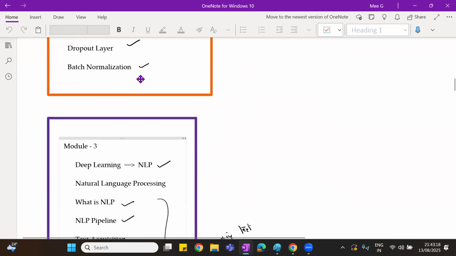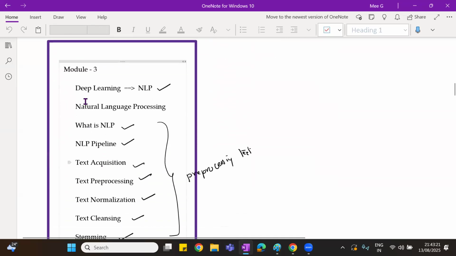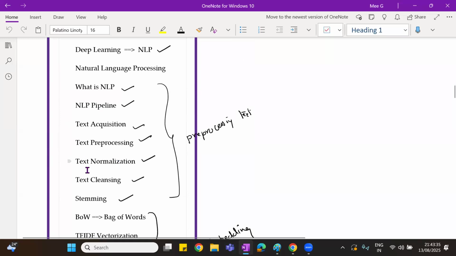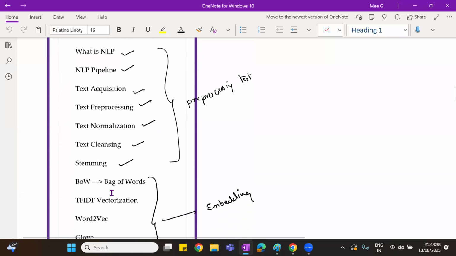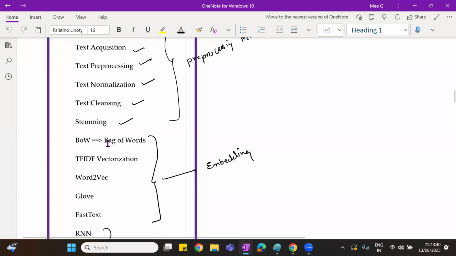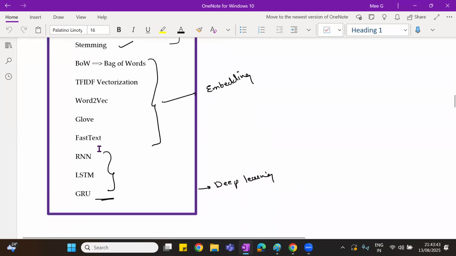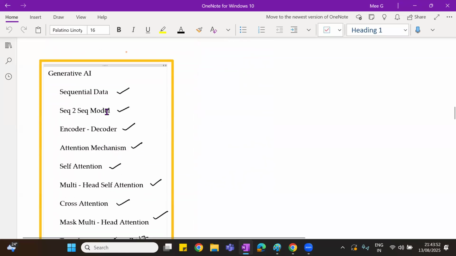And then there is the third module, where we are going to deal with NLP, where you will be making your system understand human language. For that, we are going to learn the NLP pipeline, text acquisition, text pre-processing, text normalization, text cleansing, stemming, and embedding techniques. This is the prerequisite for your generative AI.